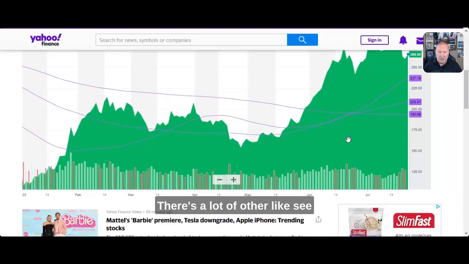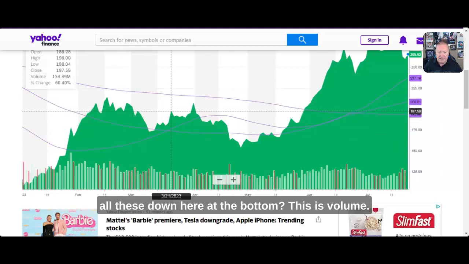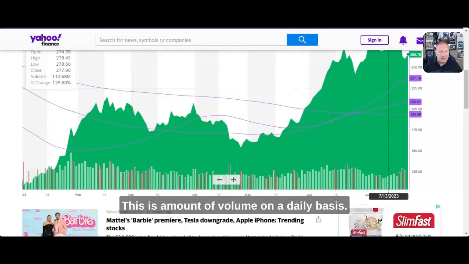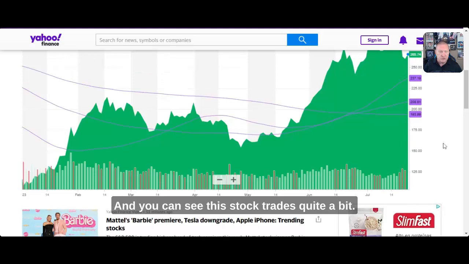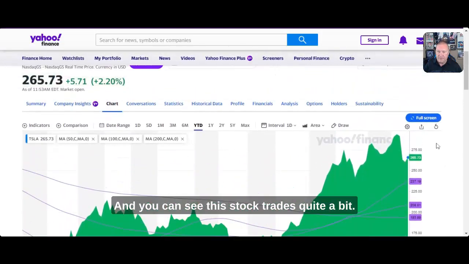There's a lot of other indicators, like, see all these down here at the bottom? This is volume. This is the amount of volume on a daily basis. And you can see this stock trades quite a bit.